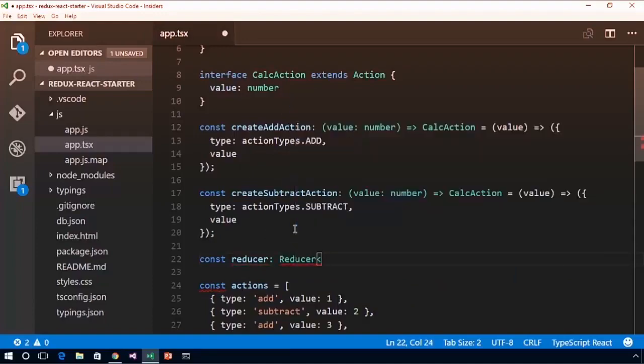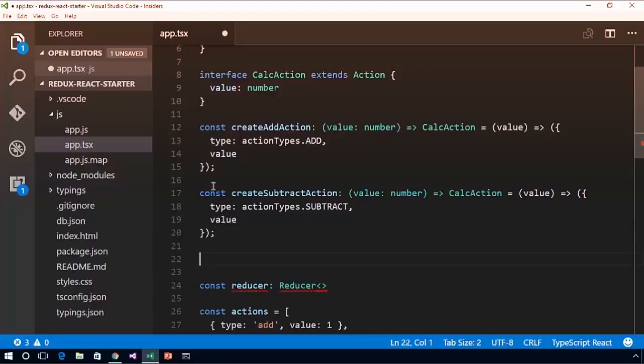Now the interesting thing about reducer is that reducer is a generic type. It's looking for the actual type of our application state. So what we're going to do is come up here, and we're going to create an interface here for our application state. So we will say app state, and we're actually going to make that an interface.